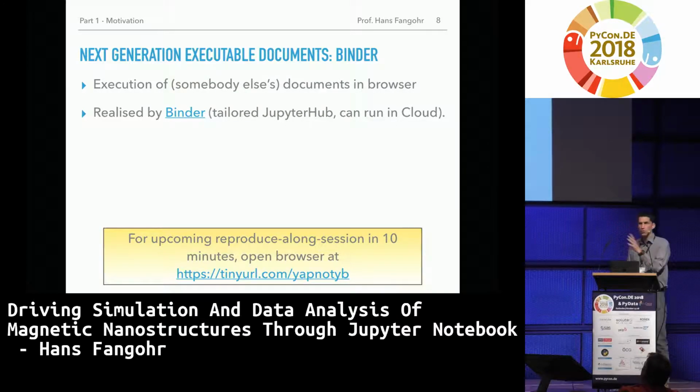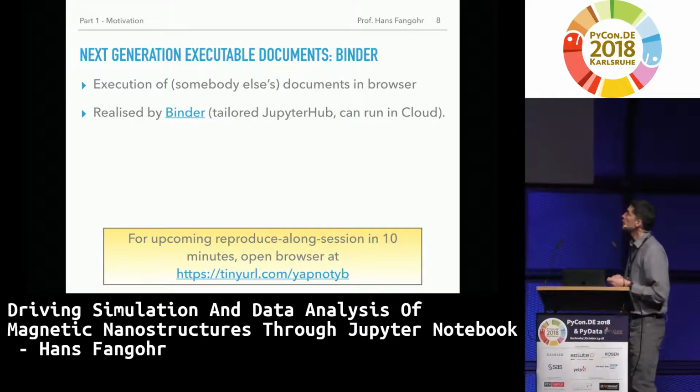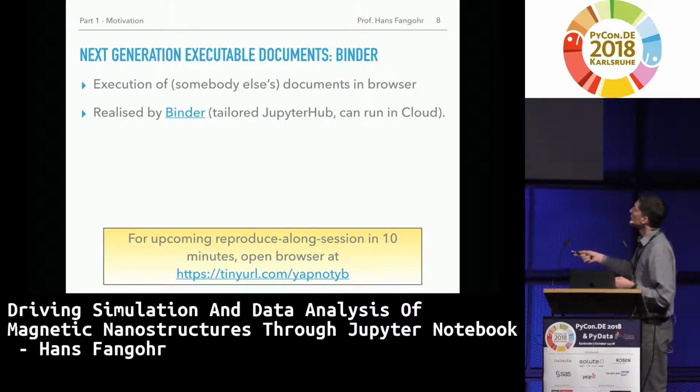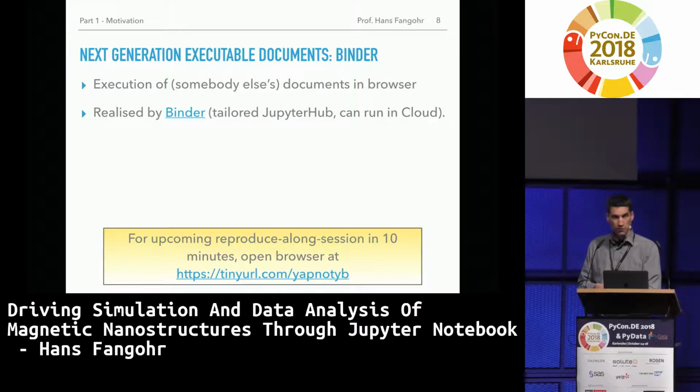And so what I want to show along the way is the Binder project, which was introduced yesterday by Tim Head in a very nice talk, and that's what we need this link for, and this will help us in some way to address that, combined with notebooks.